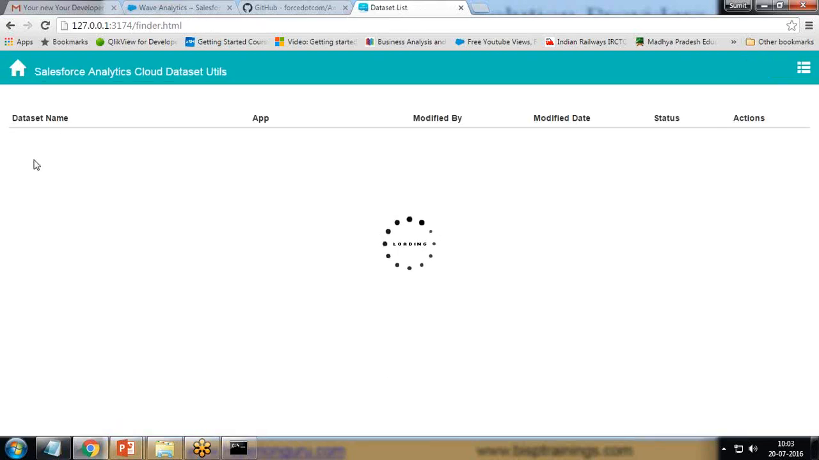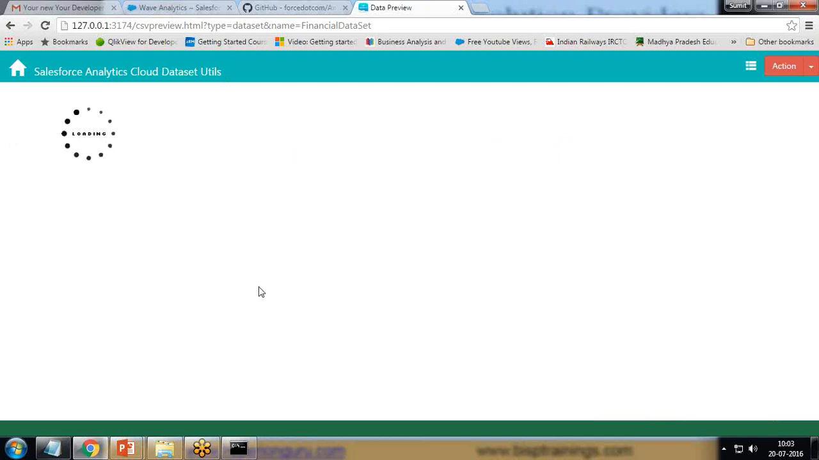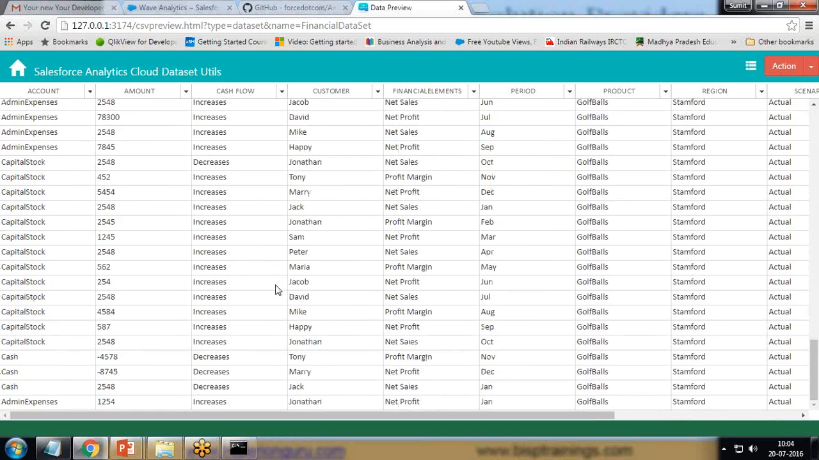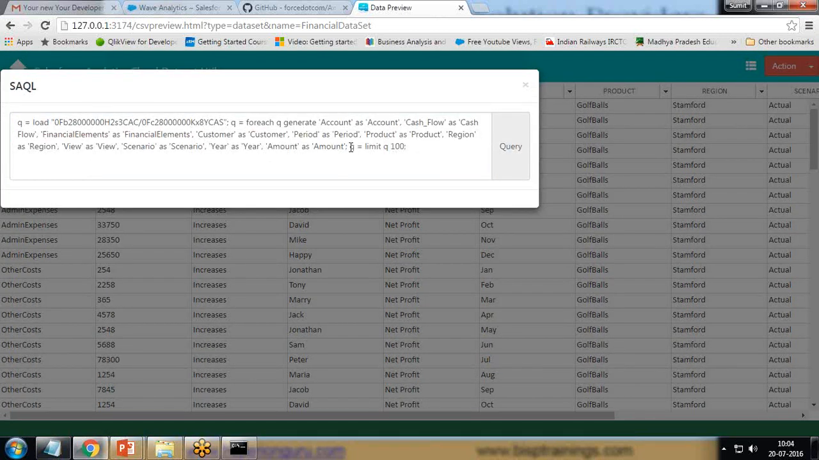Might be some issue with the dataset, so I load the second dataset which I have loaded in my analytics. See, I click on financial dataset, and the financial dataset opens in tabular format. But the issue is, by default, it displays only 100 records. So I click on action at the top right corner, edit SQL, remove the limit from here, and click on query. It will display all the records.